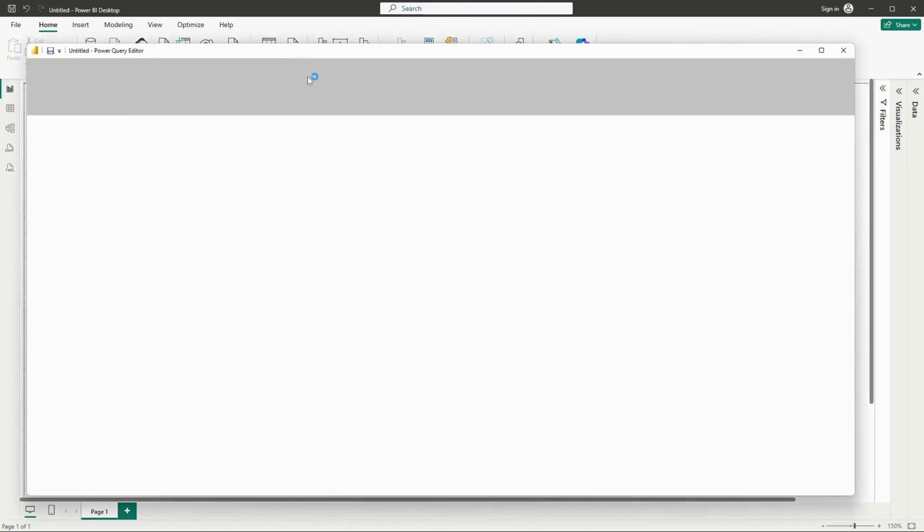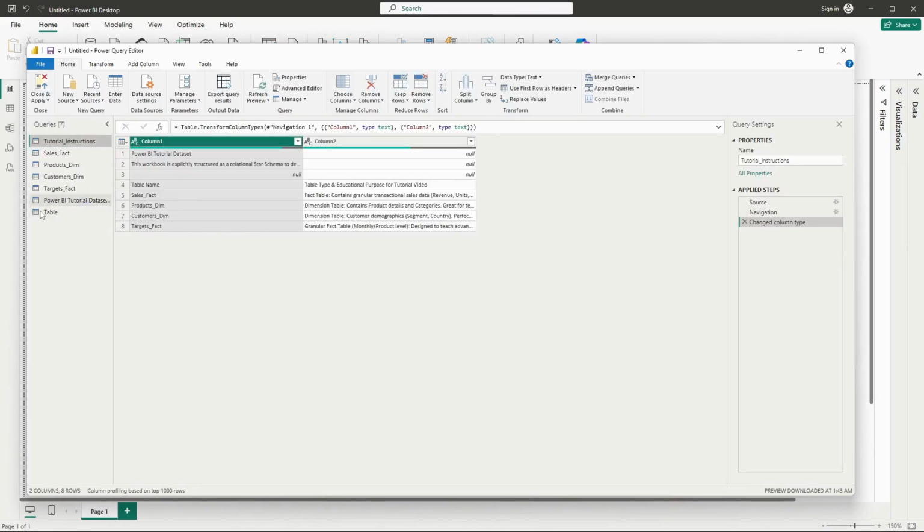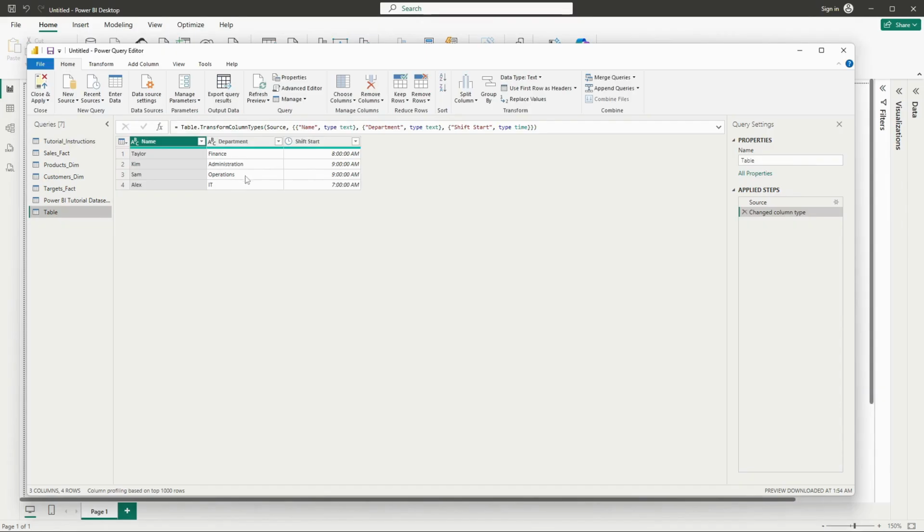After making your desired changes in the Power Query Editor, it's time to save your work. Click on the File menu at the top left corner of the window. You'll see three options available to you: Close and Apply, Apply, and Close.